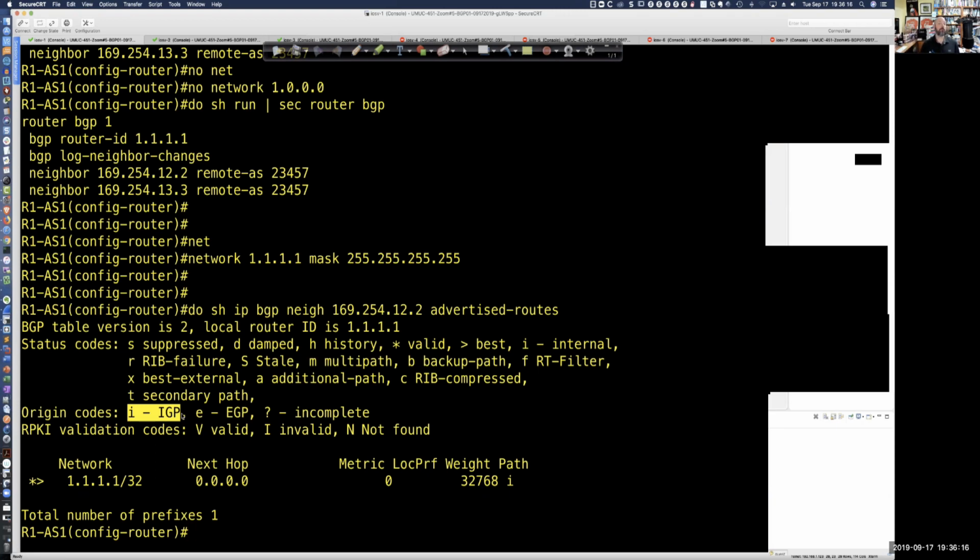If I were to have redistributed the information into BGP, you would see a question mark here. And it's unfortunate. This is one of the things that drives me crazy about Cisco and the way that they display the path. Because you see how the I falls under that path heading? Well, the I isn't the path. The I is the origin code. How was that NLRI, network layer reachability information, those routes, how was it learned? I'm sorry, how was it advertised?